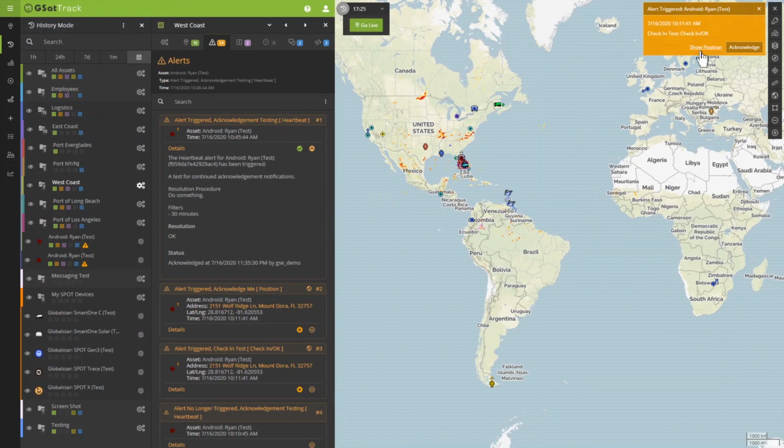You can go to show position, you can acknowledge the alert, and then you can actually go in the history and see what information was provided with that alert.